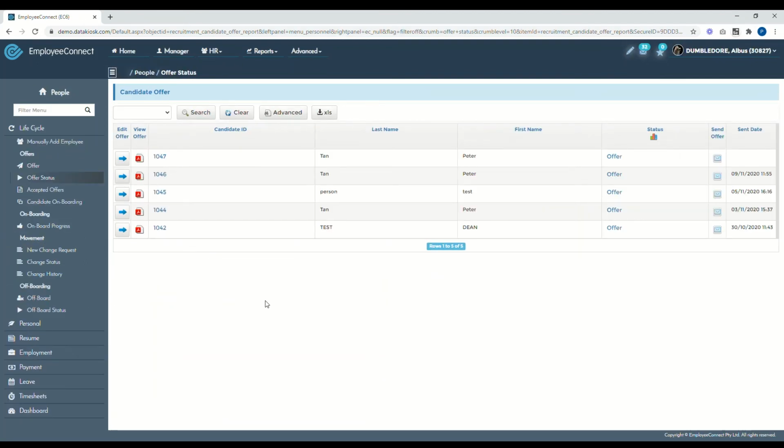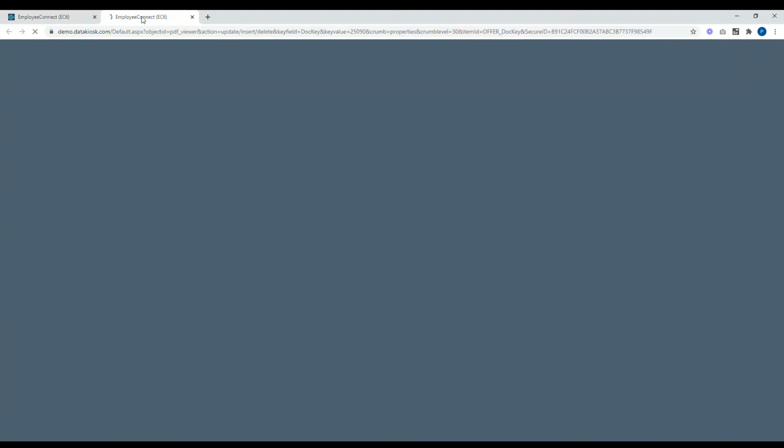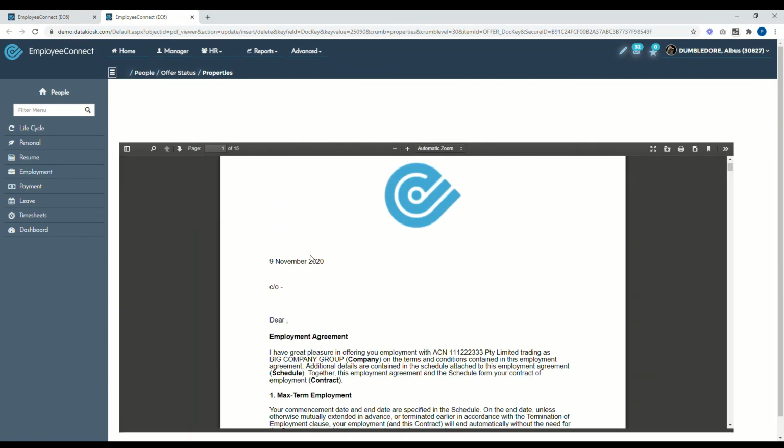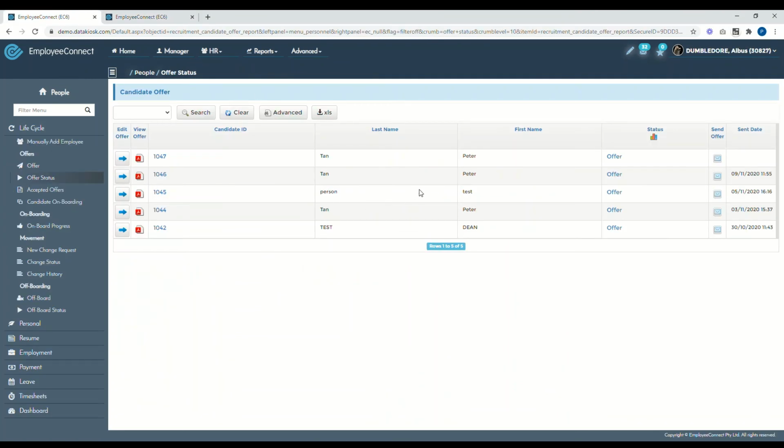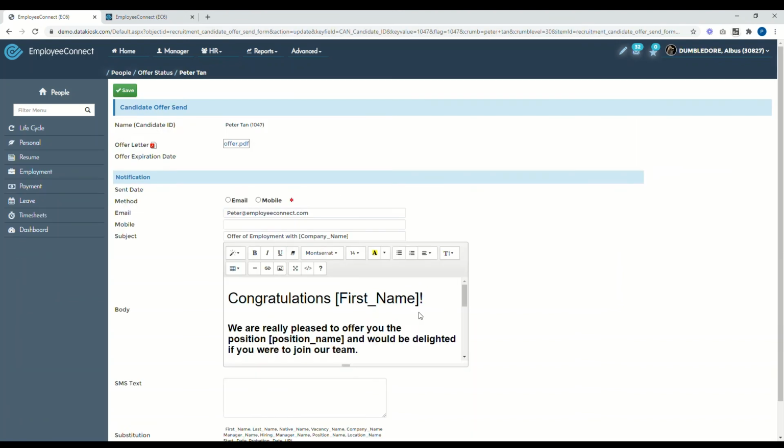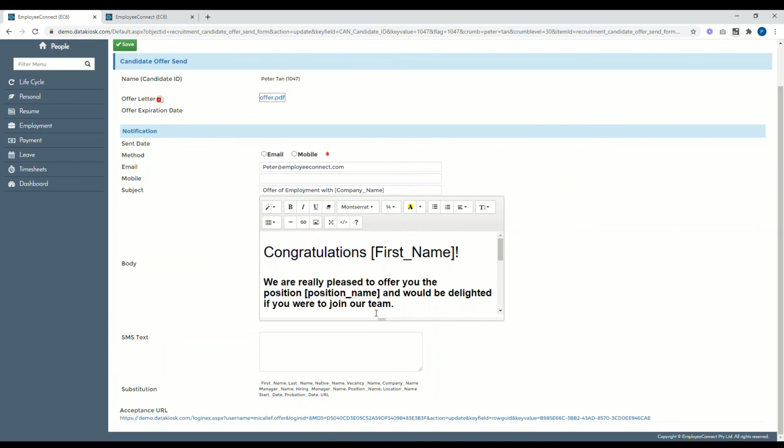All right, so from here we see the offer report where we have the option of editing the offer, viewing or previewing the PDF that we'll be sending out, or sending the offer to the candidate. If you want to preview the letter, just click on this PDF button and it will show you what the offer looks like when you send this over to your candidate.